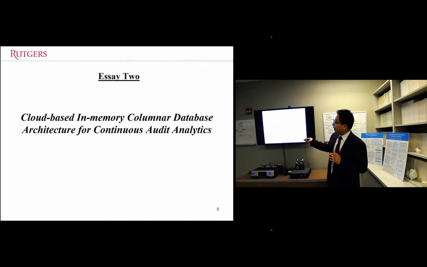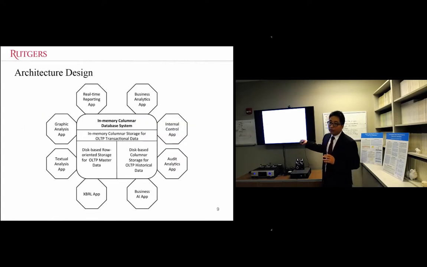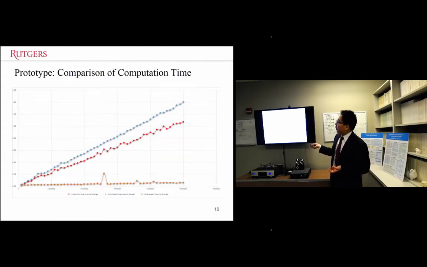Then the second essay, I use the cloud-based in-memory columnar database for continuous audit analytics, where we build this database using in-memory computing and the columnar database computing. So then we build applications on top of this core data. That's the comparison of the prototype, which showed great performance of the in-memory columnar database.